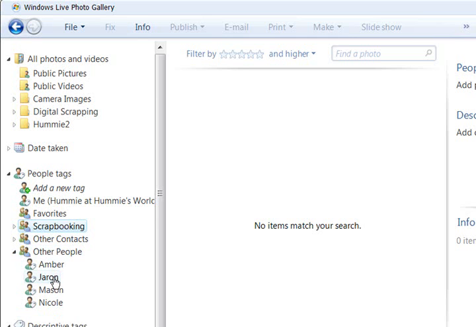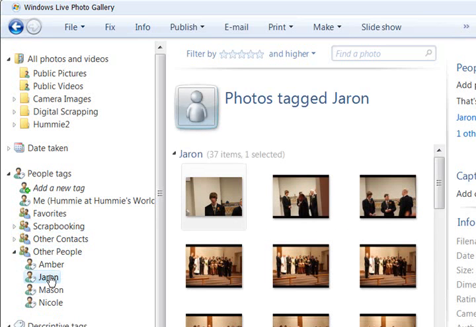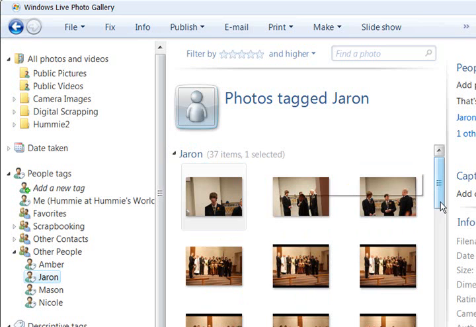tagged here in photos, and I want to show you what's cool about the people tags. It's really cool. Here's a tag for my son, Jaren. And you can see here some photos.